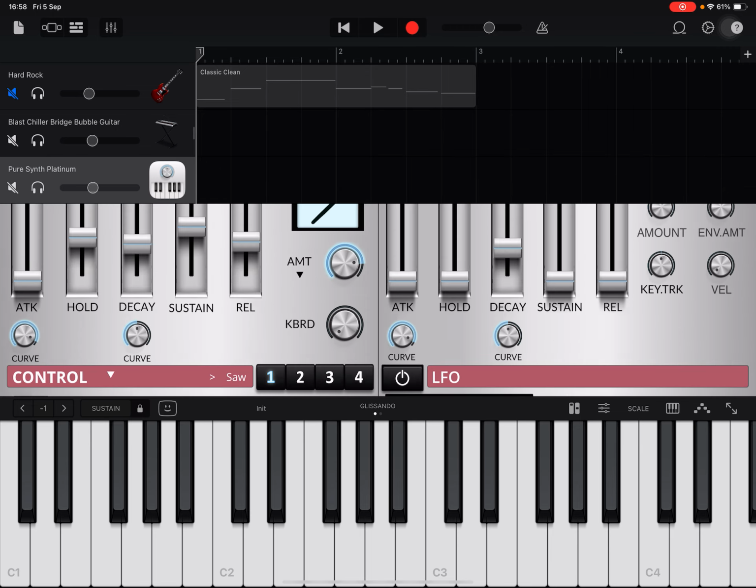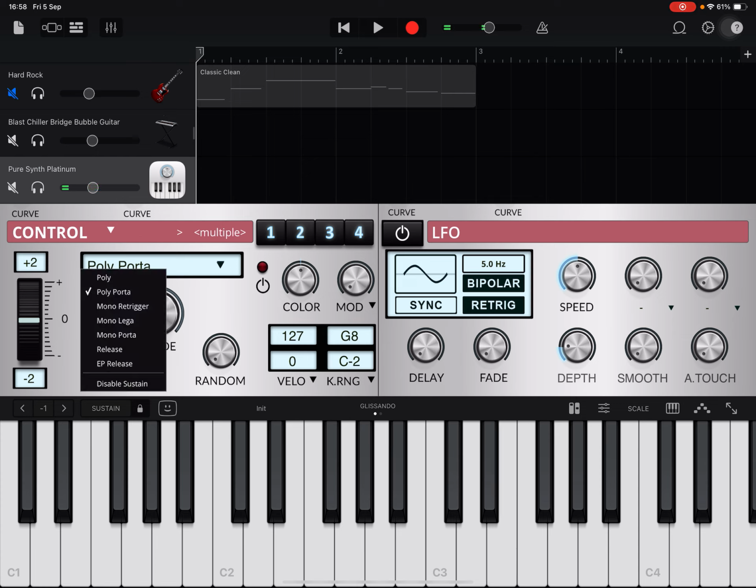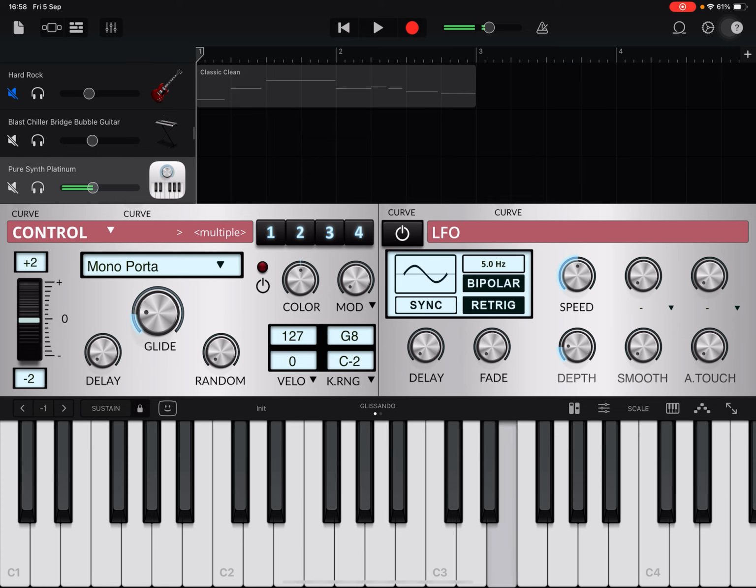And you might want to change it from polyphonic to mono. And what this does, basically, it means instead of playing multiple notes, it'll only play one note at a time. And this is good if you want like a lead guitar. You can hear the difference with that.